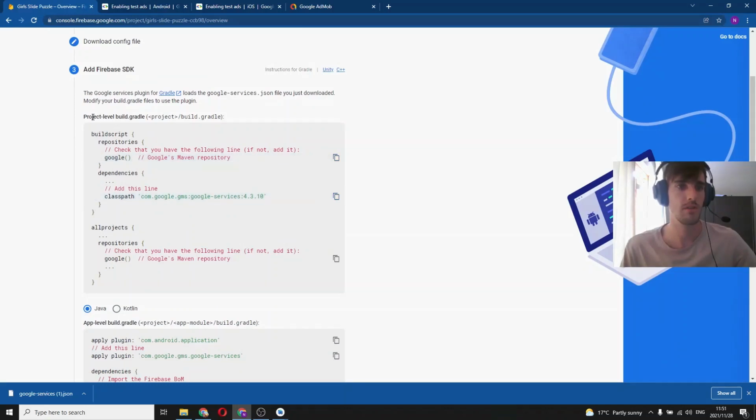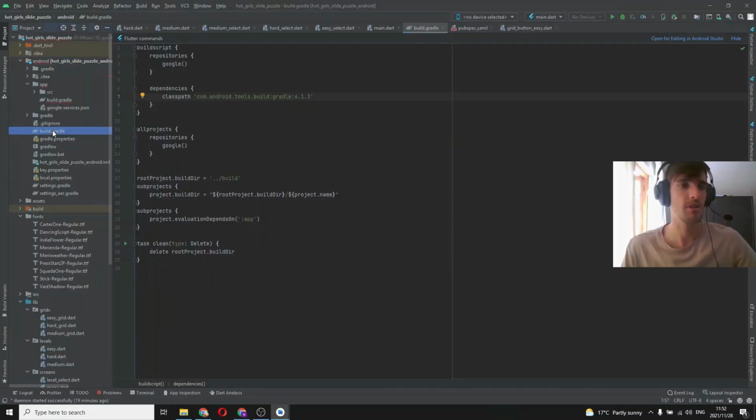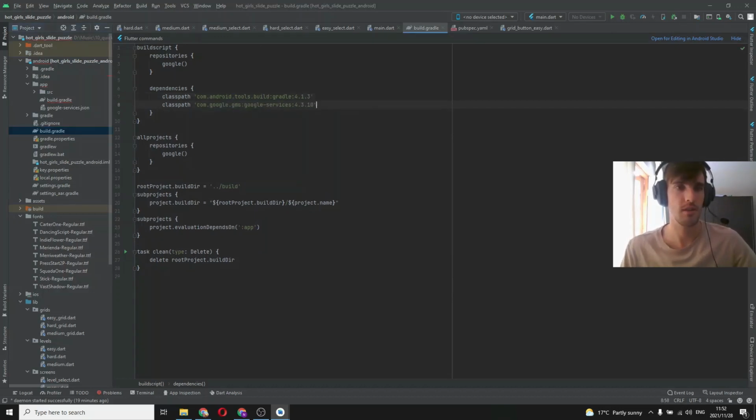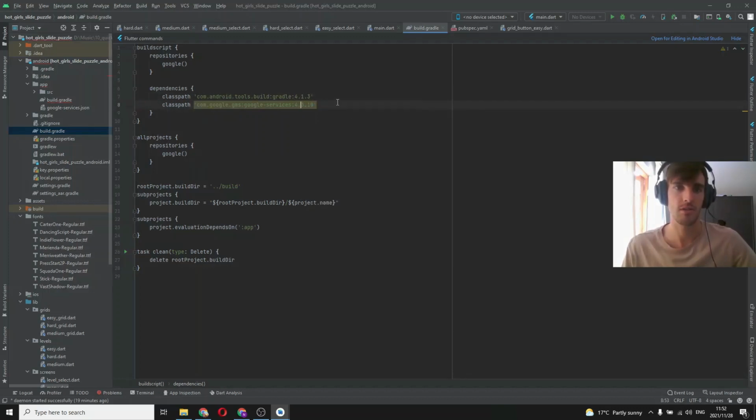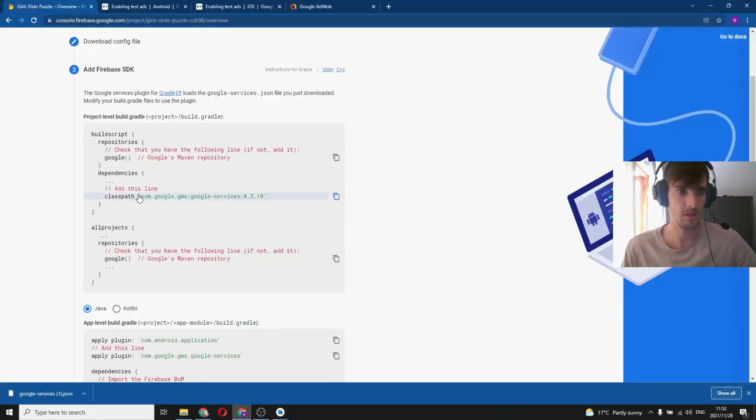Okay, so the first thing is your project-level build.gradle. Let's go have a look at that. So we're probably going to have to add this. Okay, so navigate to your project-level build.gradle and add this classpath, Google services, and sometimes, say that's a 9, it'll be highlighted, and you can right click, show context actions, and change. It will always give you the latest version.